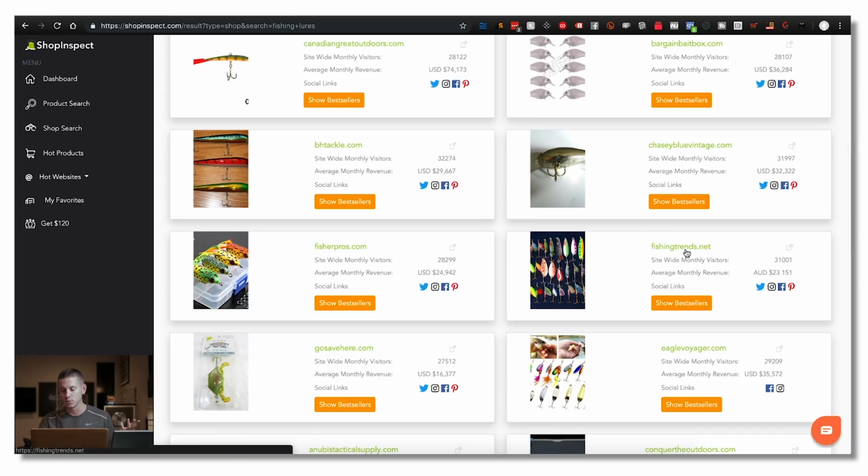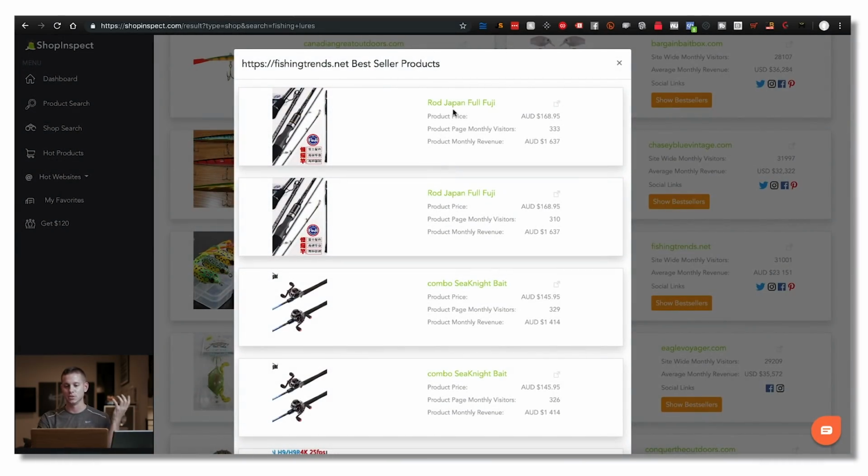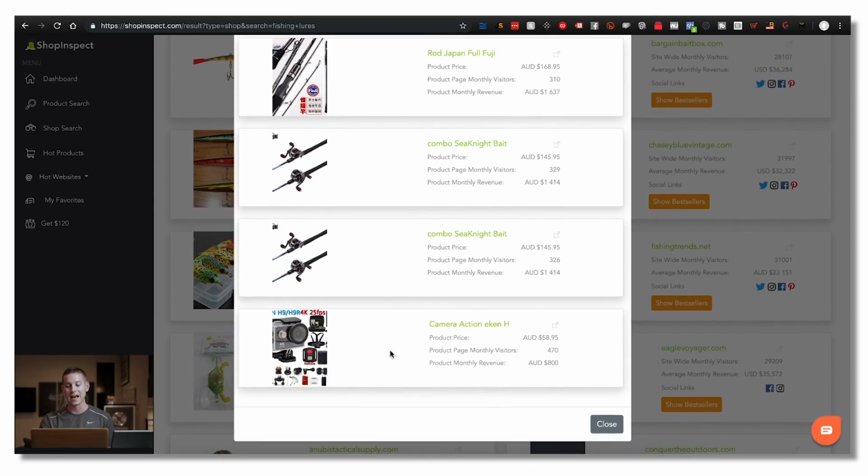And if we click on one of these, we can actually see the store itself. We can see all of their different social medias right here. So it's a super powerful tool. And we can also see their best sellers, right? So we can see Japan Full Fuji is their bestseller. It's a fishing rod. We see that there's like a camera pack for fishing for underwater and things like that.